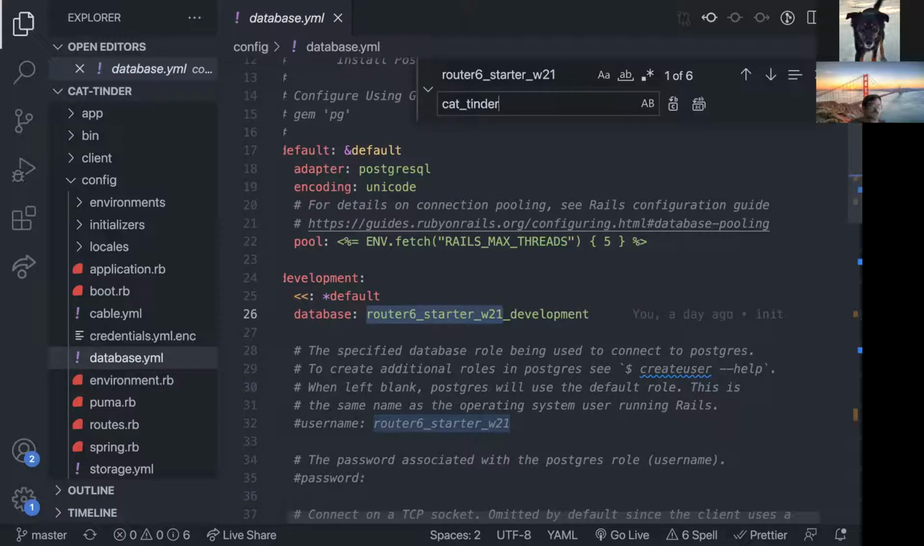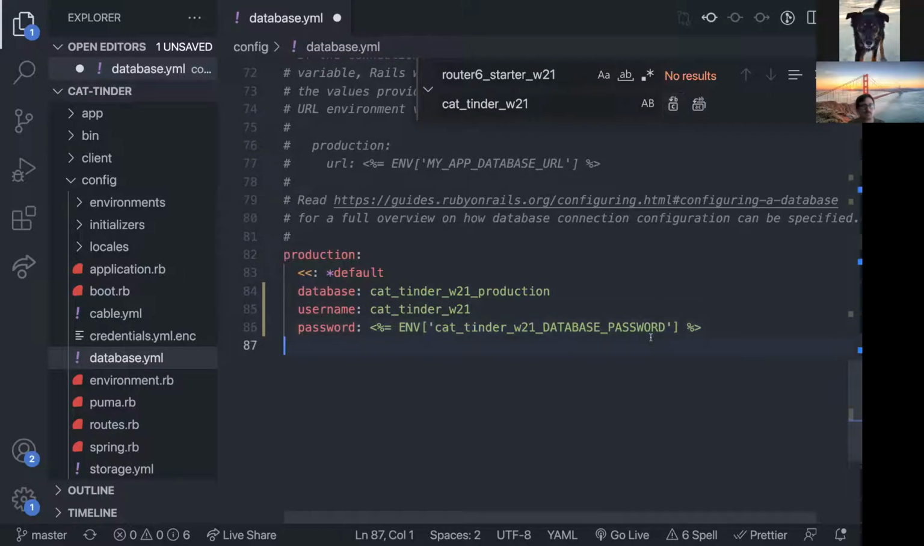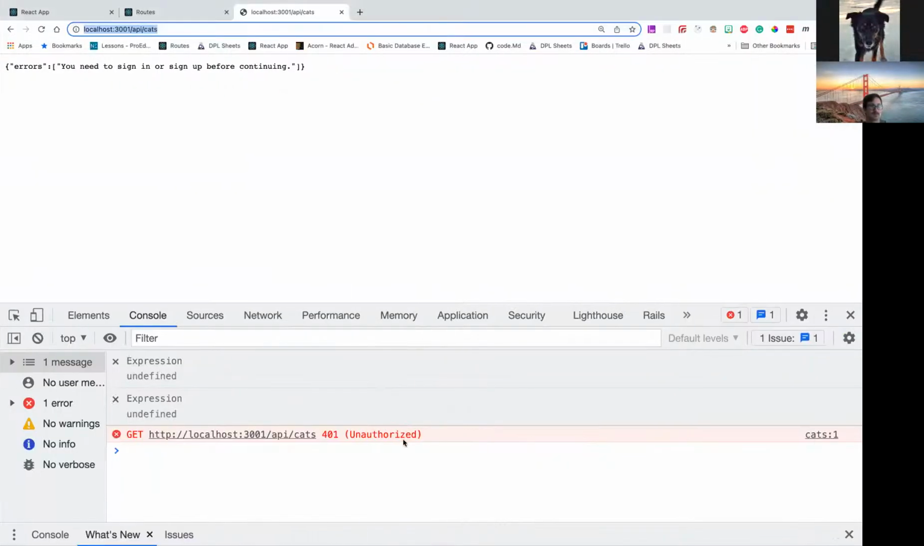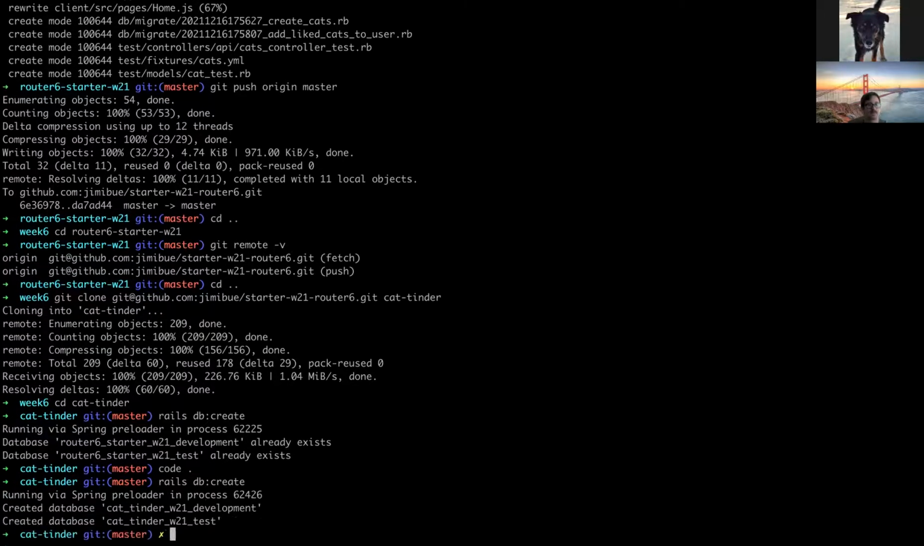Like, I want this database name to be named after your project. I call this Cat Tinder. Maybe I can even add a W21. And then I can go through and replace all those names in my database YAML file. So now I can do a Rails DB create. And notice that's the name I just called it inside there, the Cat Tinder W21 development and test.